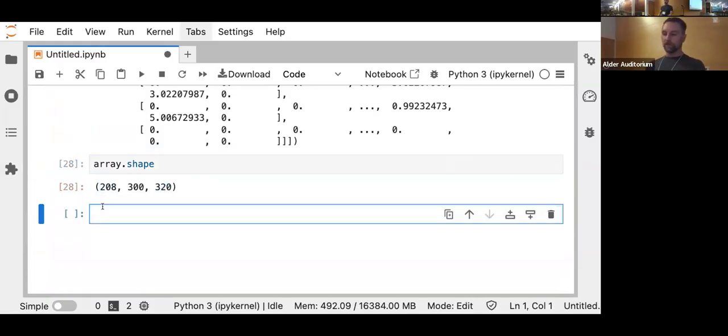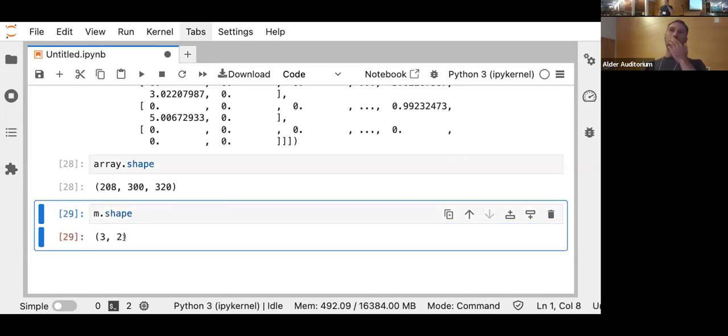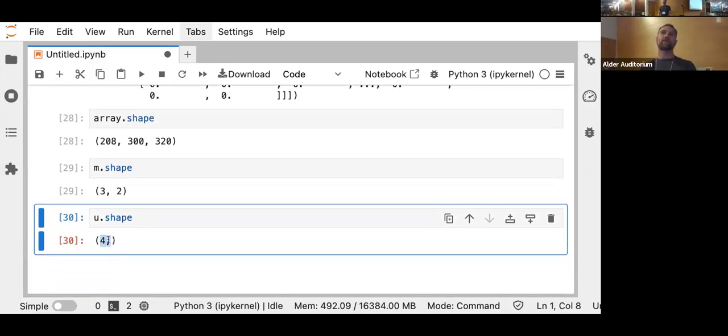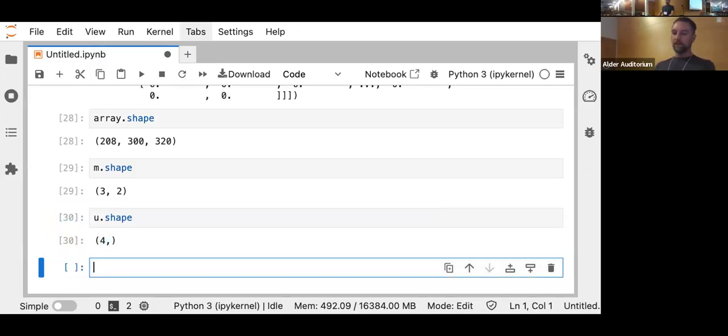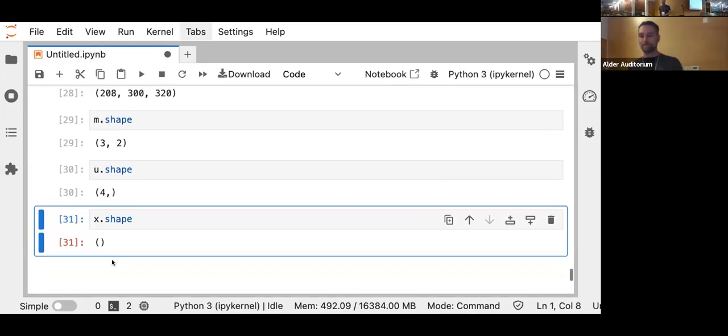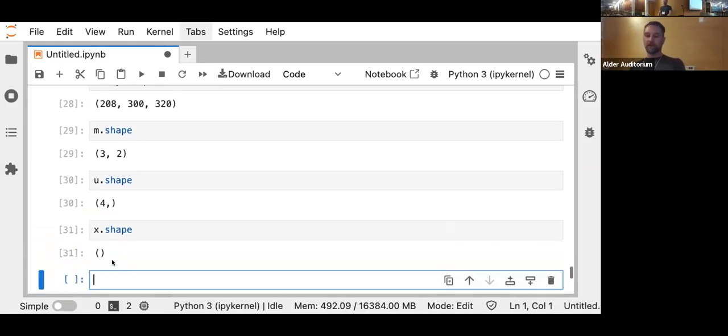If we look at the matrix we made earlier, m.shape is just going to be rows and columns because we only made a matrix. Similarly, u.shape, the vector we made earlier, is just going to be 4 because it's only got 1 dimension. And if we remember that x we made, which was just a single value, its shape is just an empty tuple because it's a single number and doesn't have any dimensions.